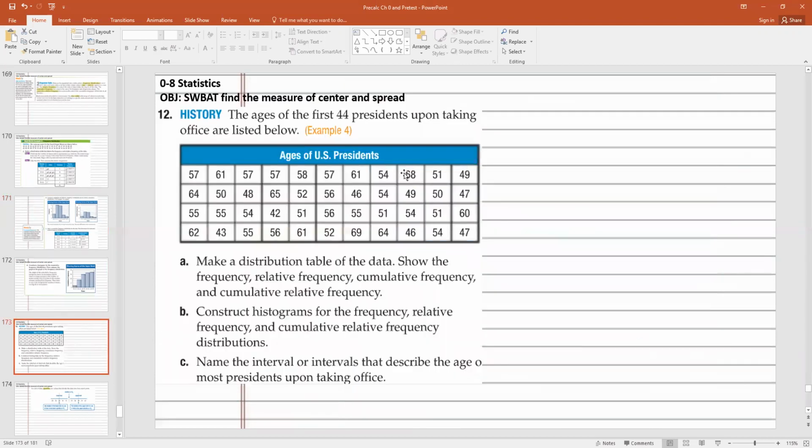All right, so let's go over here. For this one, it says the age of the first 44 presidents upon taking office are listed below. You want to make a distribution table of the data, show the frequency, relative frequency, cumulative frequency, and cumulative relative frequency. All right, so here we're going to make our table.